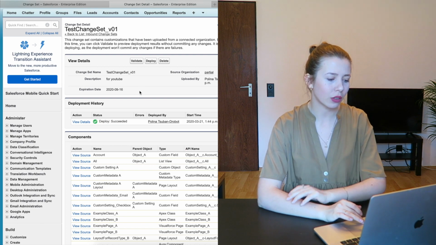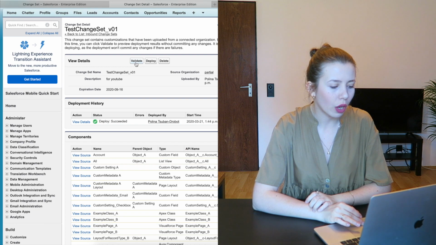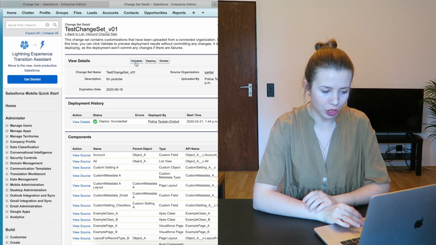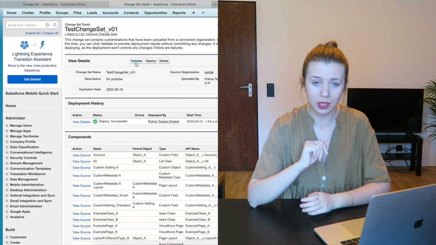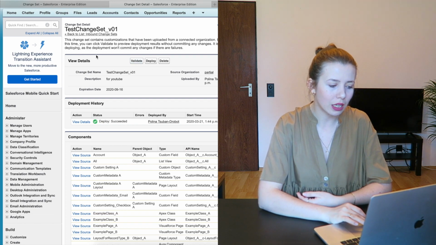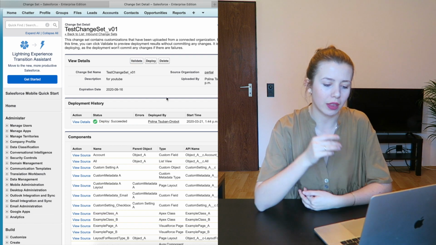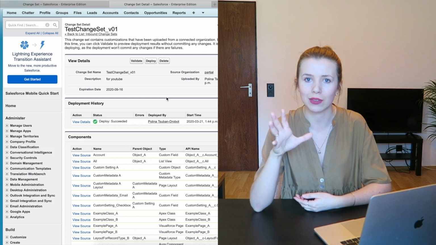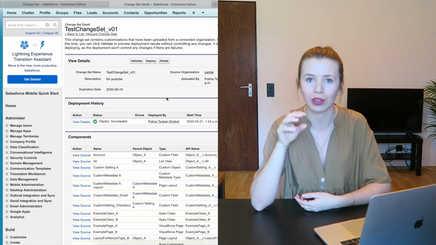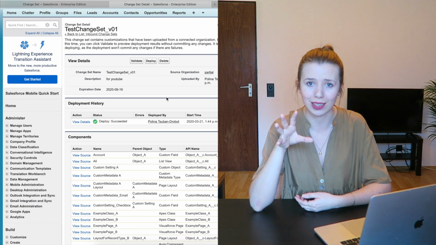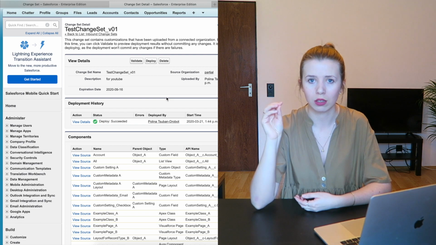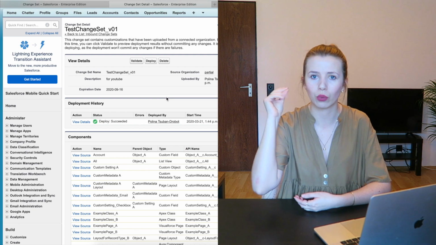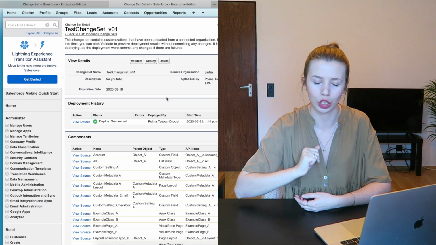And another cool thing here, if we would go with validation and if it would pass, you would see on validation another button like deploy quickly. If your validation is successful, then your package is available for deployment within 10 days, and you can just press one button and it will be quickly changed with your new changes.